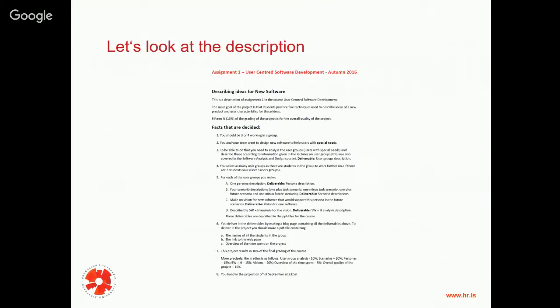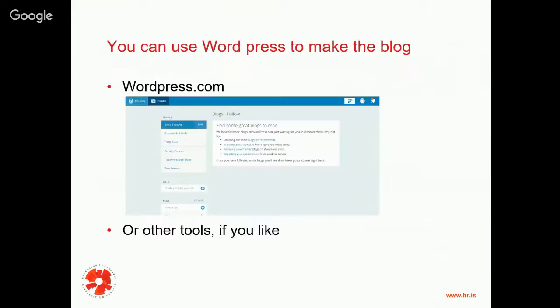So yeah, this was the description. And what I have used when I'm making small webs like this is WordPress. I think it's very easy to use, but you can use whatever you like.